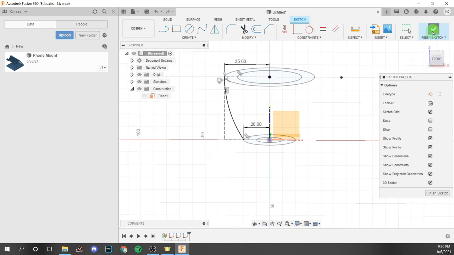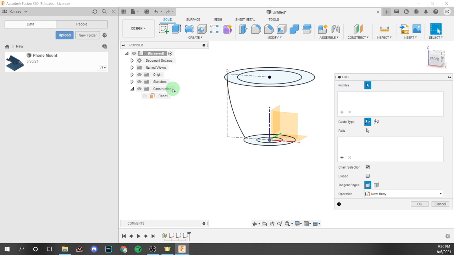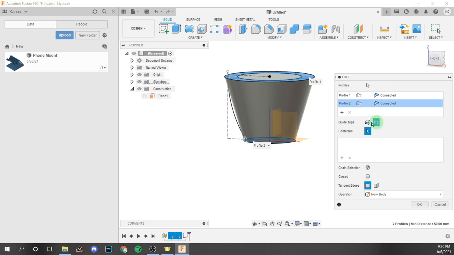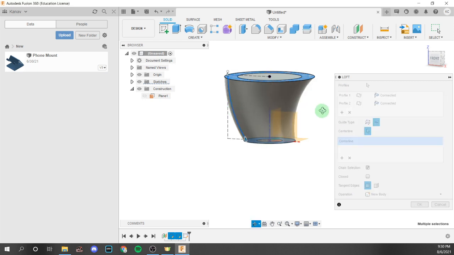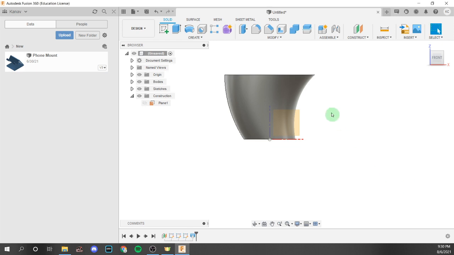And that's it. Now, to show what the centerline loft is, we're going to go to loft. We're going to click these two profiles again. Now, when we click centerline, we're going to click this right here. As you can see, it will do the same thing, except it will follow the contour of this line, like a sweep. If I press OK, this is now making a cool shape, and it will follow the contour of this line.